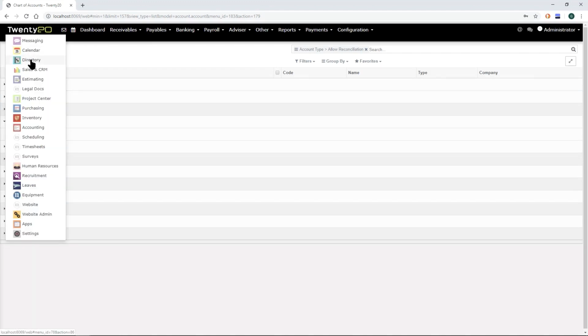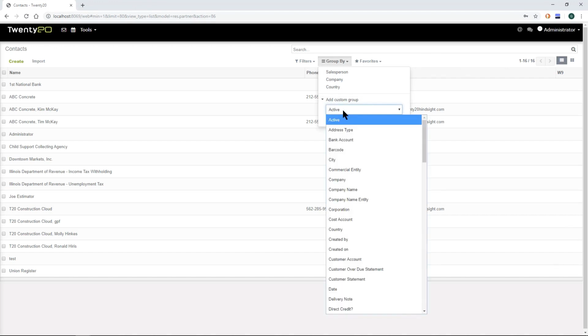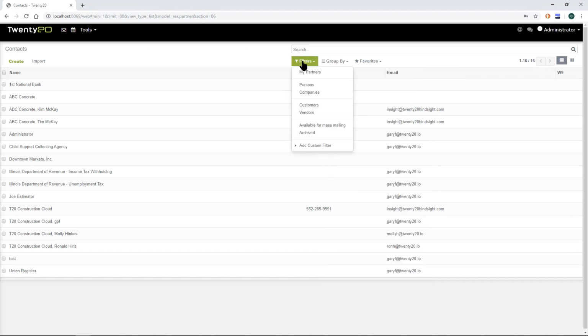I'm going to go into the directory, your address book within 2020. We see there are 16 entries here. You still have options for grouping. They're a little different by default, and your custom group options have expanded greatly. I want to talk now about filters. Within your directory, we have several preset filters, and you can certainly add custom filters.